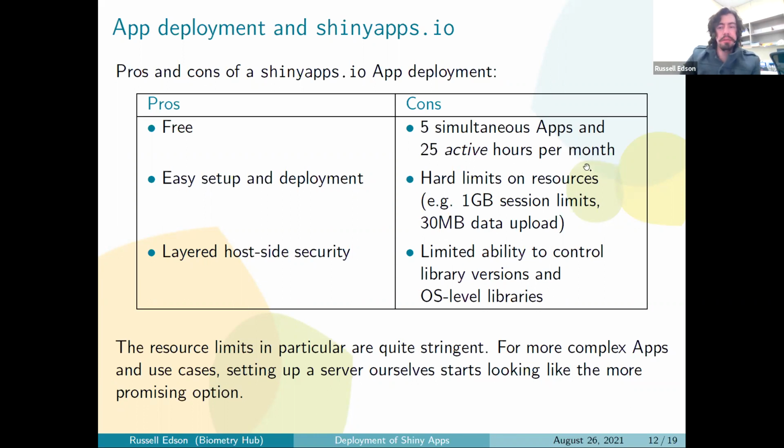Even with those time constraints, you have resource constraints as well. Your entire Shiny app session is limited, at least on the free tier, to 1 gigabyte. That 1 gigabyte has to include the app itself, all of the data that your app is using, all of the data that your user would upload, and to some extent, all of the random access memory it would use to do any number crunching.